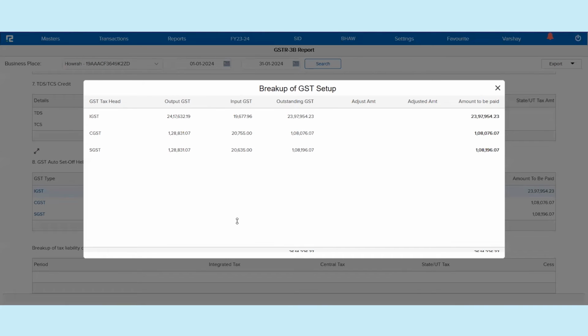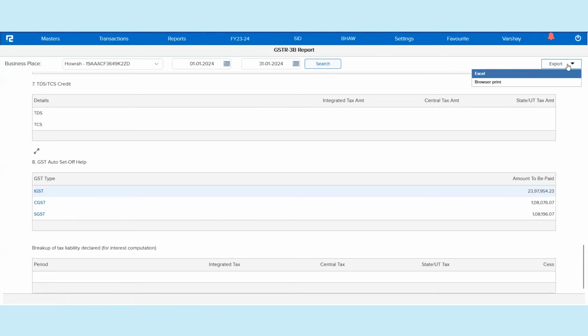You also have the export option of the GSTR 3B, so that in case the number of transactions is huge in your company, you can quickly opt for the Excel export option of GSTR 3B.